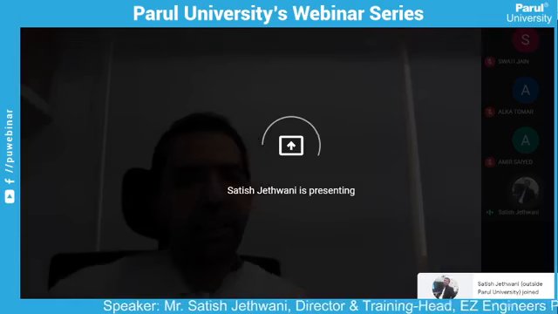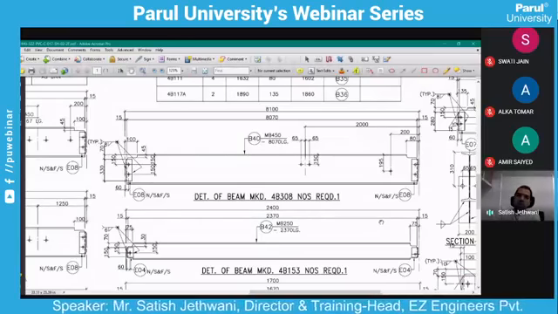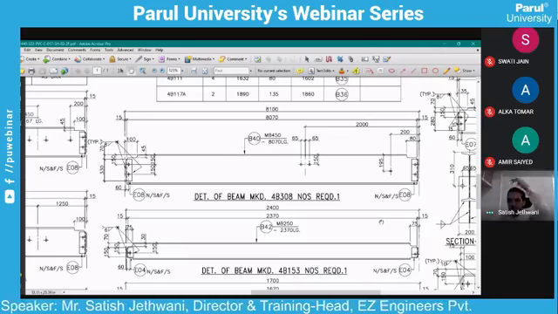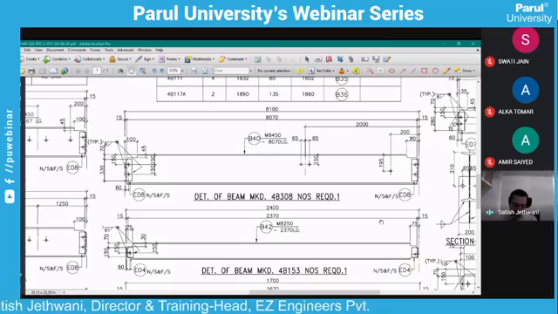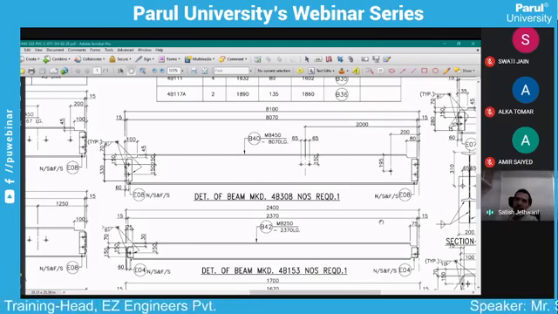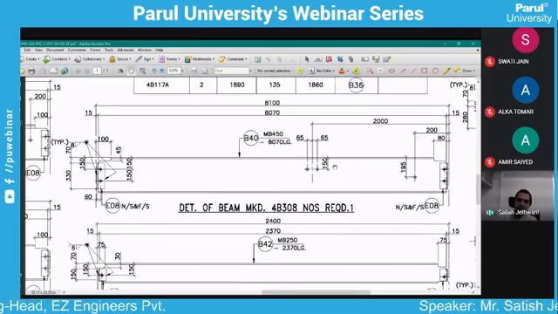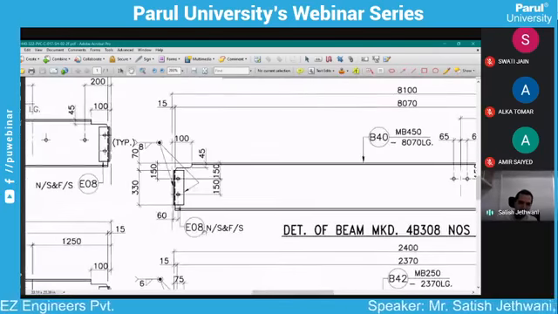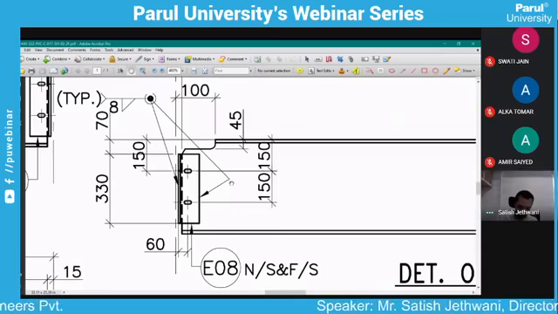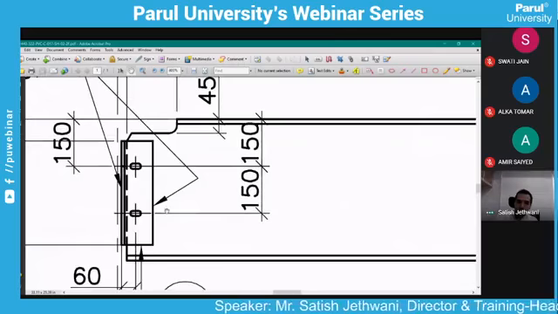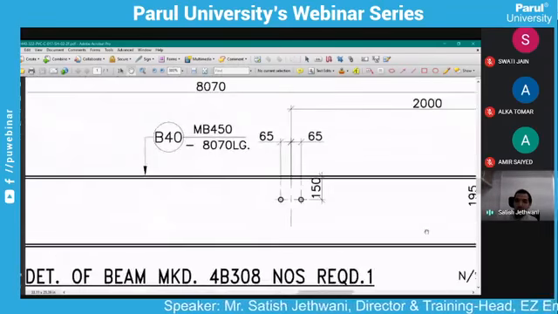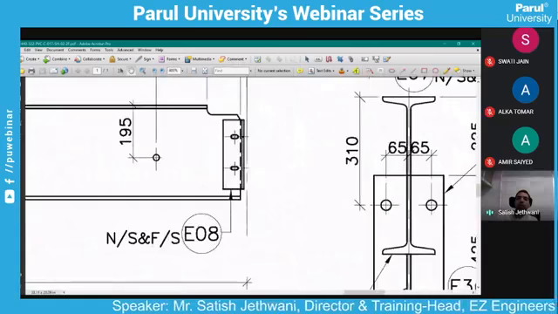Friends, this is that stage which we need after the steel structure drawing and before execution. This drawing is required for the execution purpose. In the previous drawing, we had just shown the member size, like this is MB450. But in this drawing, we will show all the details pertaining to connection, cutting, bolt, holes, welding, all small details.